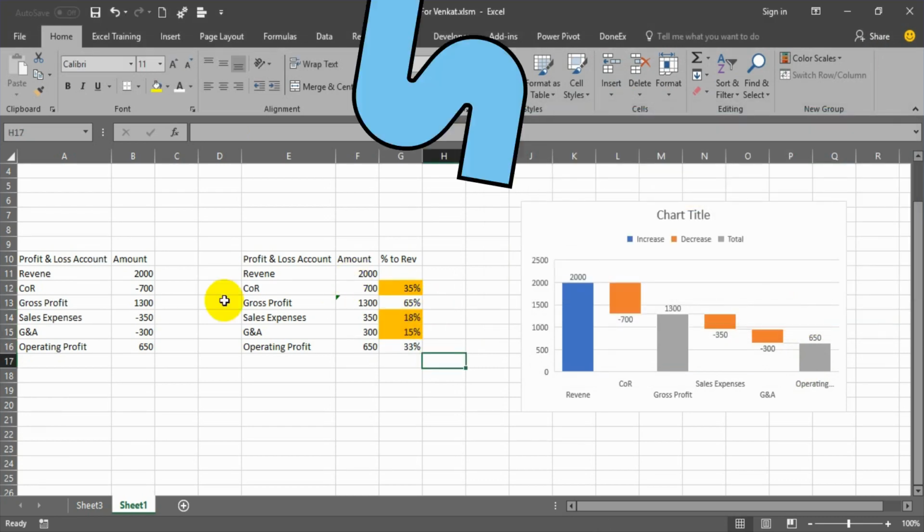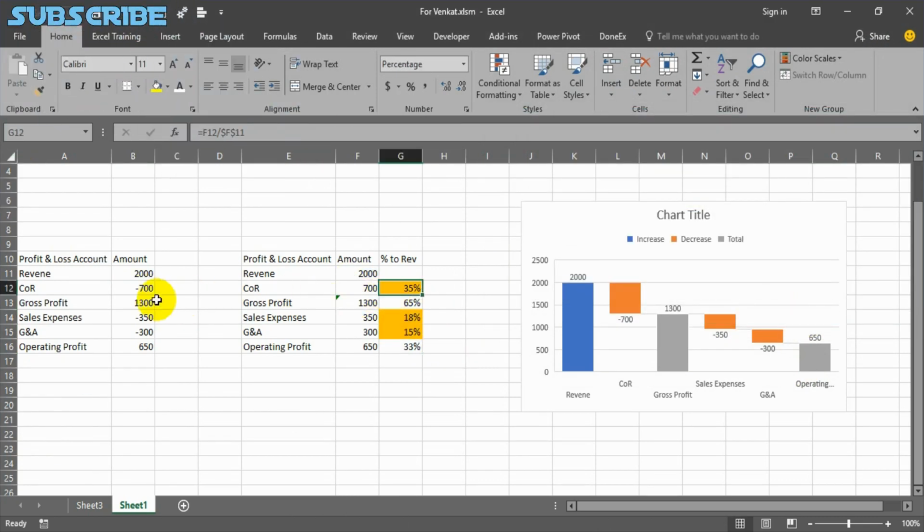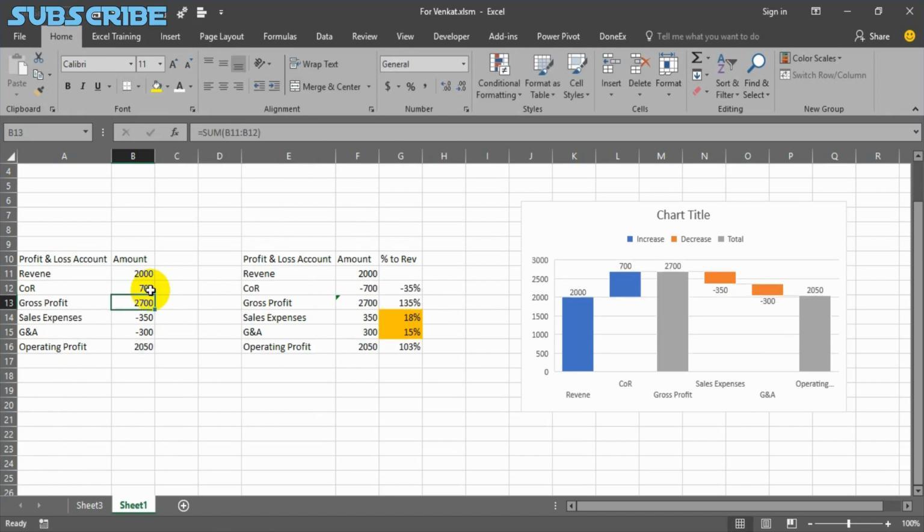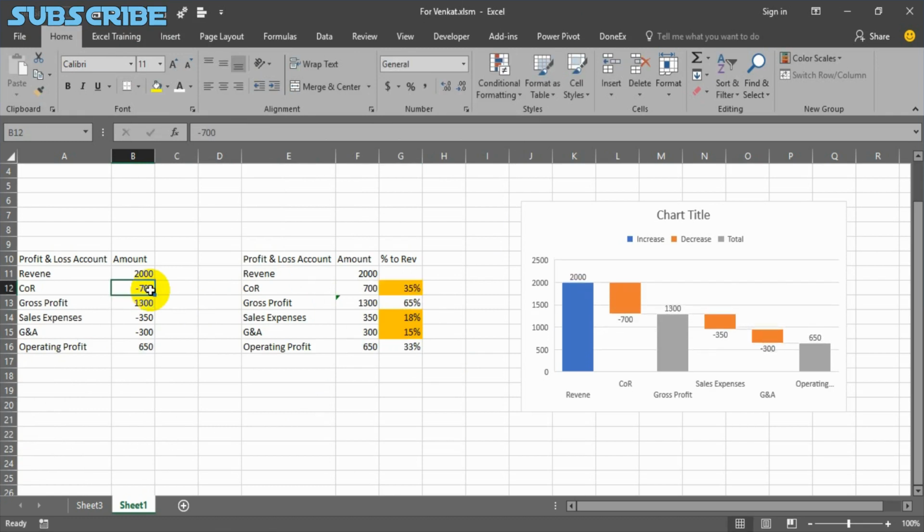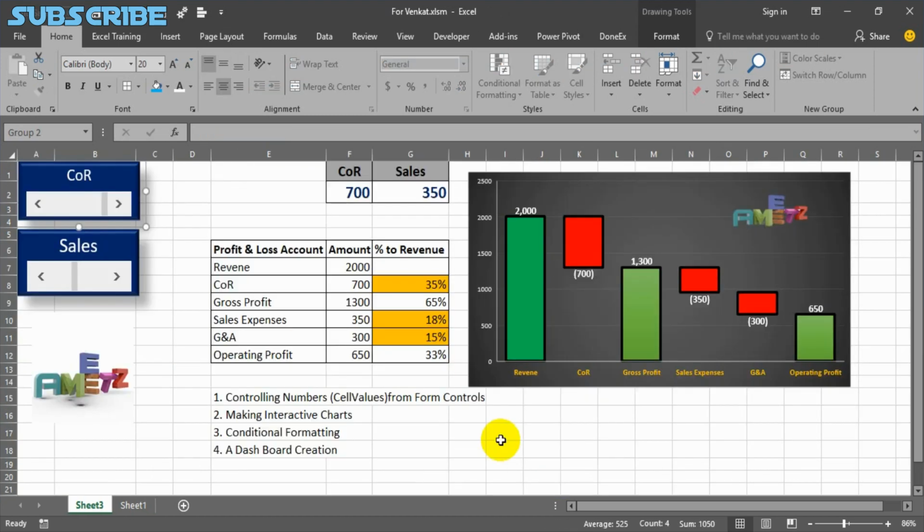If you see, based on this value it has actually changed. If I make this positive, just for example, the color will not be there. So that way, this is conditional formatting. This way I have finished my profit and loss account.